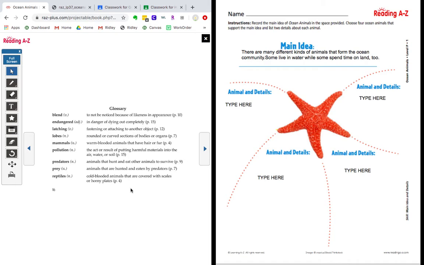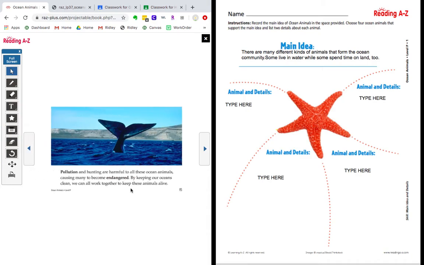We've spent a lot of time on prey and predators. The last book we read when we were still in school was the book about birds of prey. And I know Philip was really into that book, and he was telling us about different predators and how some of the birds were predators and would hunt other birds or animals. And the last word is reptiles. Cold-blooded animals that are covered with scales or horny plates.